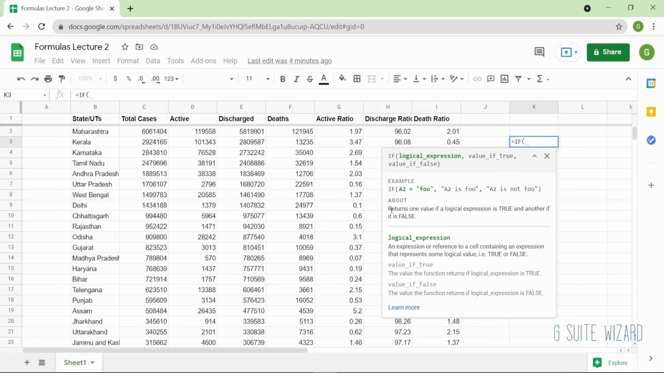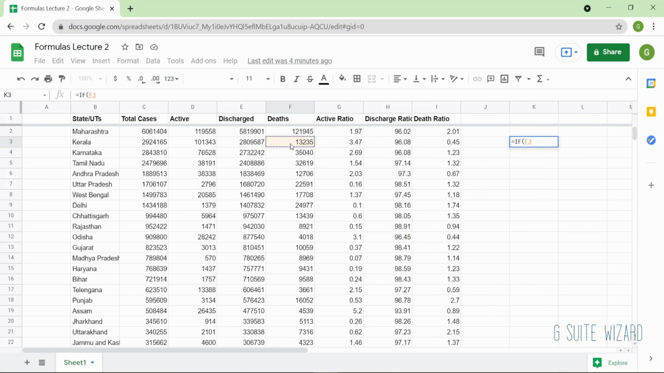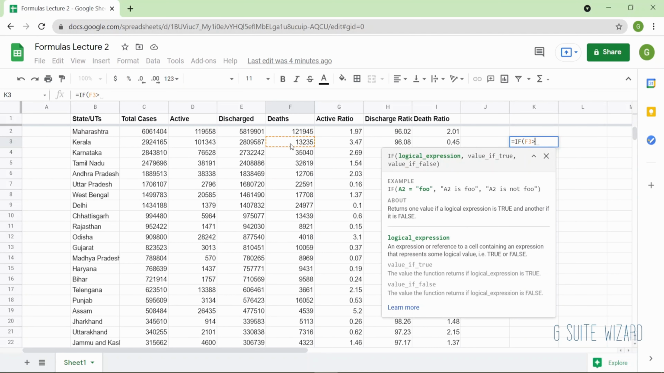I click on enter. You see that I get this pop-up with an explanation. First is a logical expression, value if true and value if false. So IF is used in case you want to give a value if a certain cell is meeting your condition, right? So let's say I will select this cell and say that if this is greater than 20,000, right? In this case it's false, it's showing you as false.